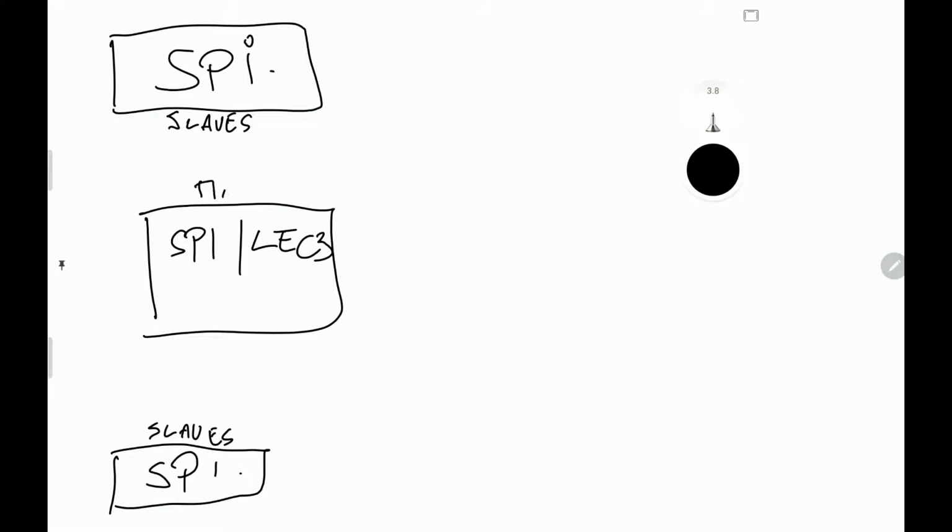And this is a master. Master giving out commands: what animation, what's the brightness, what's the speed of the animation. It gives all of the commands to the controllers that are connected.